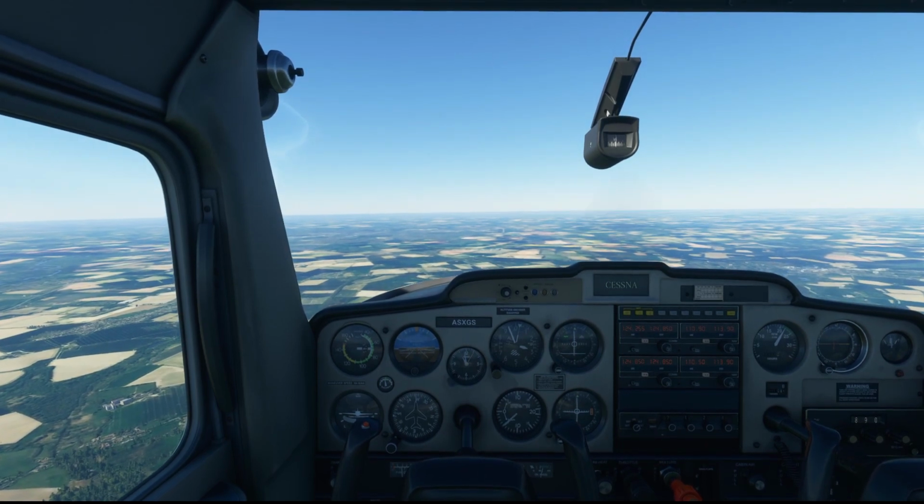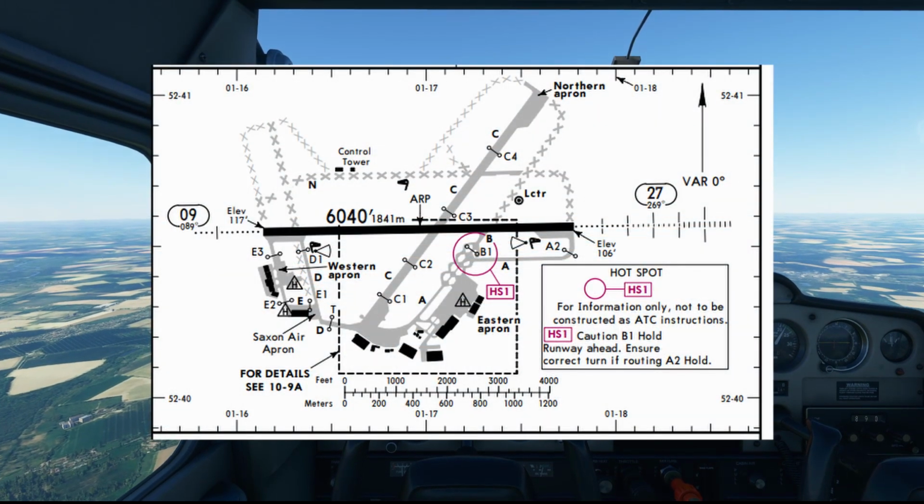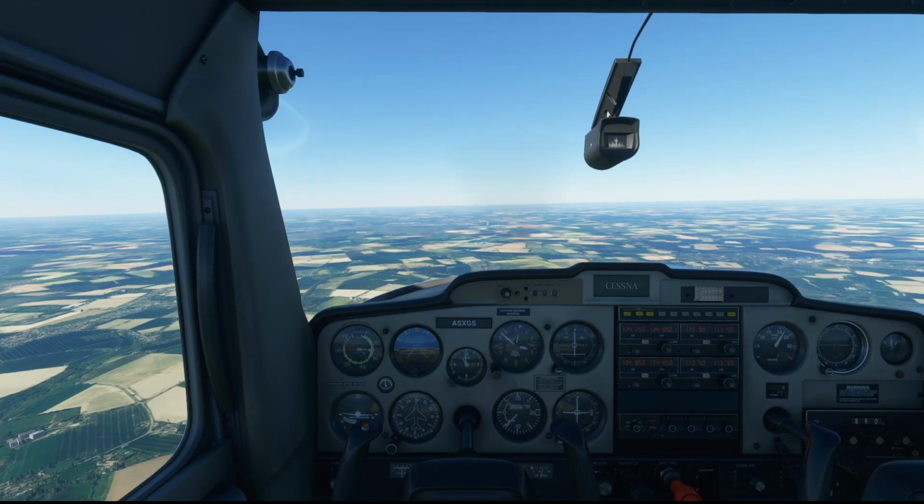Now you can see Norwich in front of us. Here's a chart of Norwich Airport. It's a fantastic airport for VFR flyers. It's never too busy and it's got a stunning approach over the Norfolk Broads.